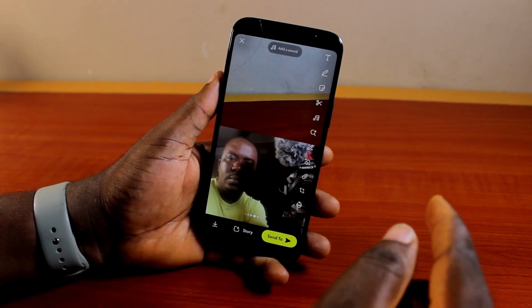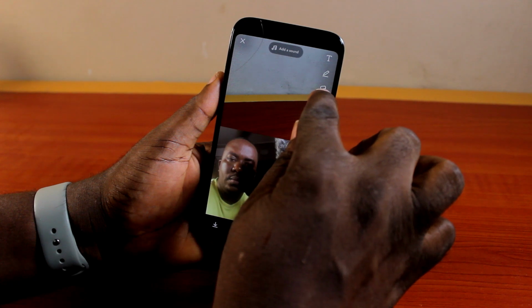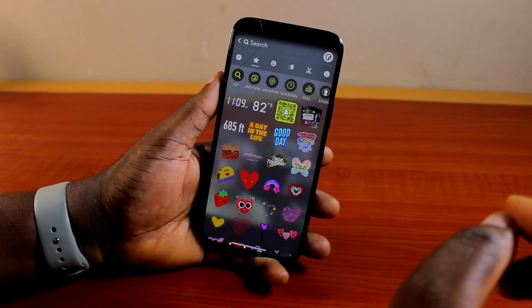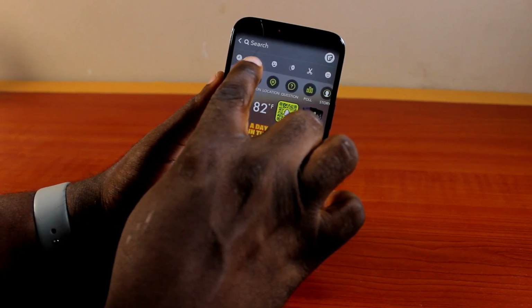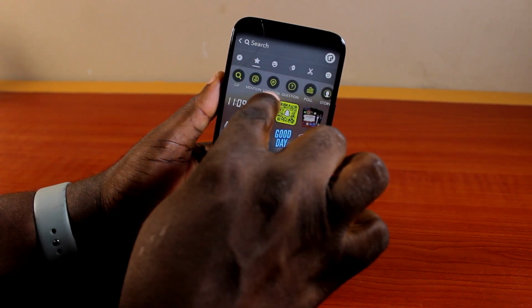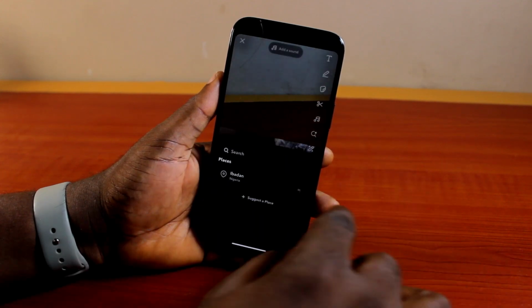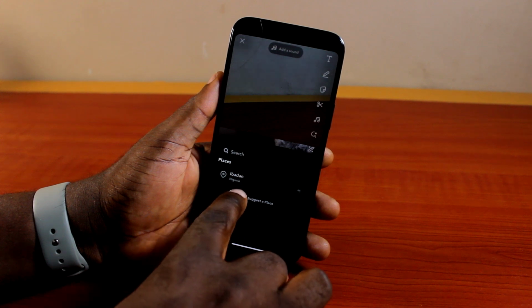Then once you take the snap just like this, the next thing to do is click on the sticker icon. Now once you click on the sticker icon, for me to be able to mention location, all I need to do is come under the second option, which is the star icon, and then locate location, and then click on it. Then here I will be able to add a particular location. You can see I have a suggested location.